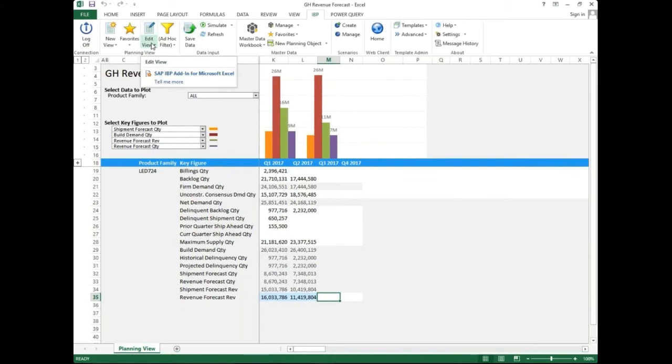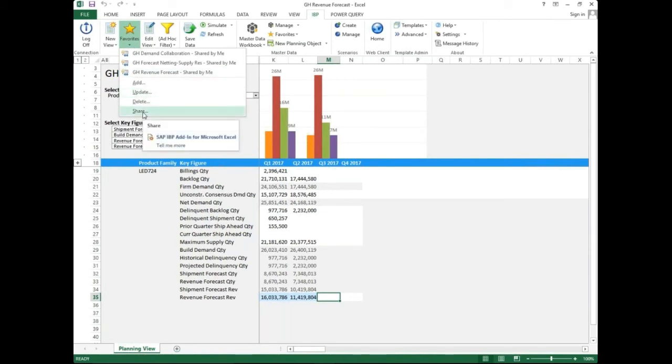Since we are here, let's also go through some of the other functionalities. Let me walk you through the ribbon a bit more. You could change the dimensions, or you could see different key figures, different dimensions or attributes. You could look at the data by different time periods, by editing the view, or you could also save these reports as favorites. You can share them with other users in the system.